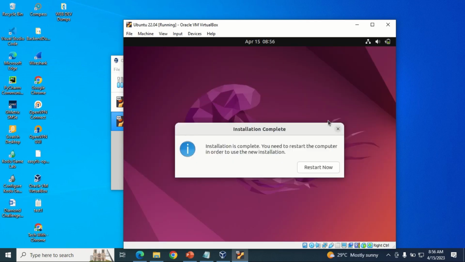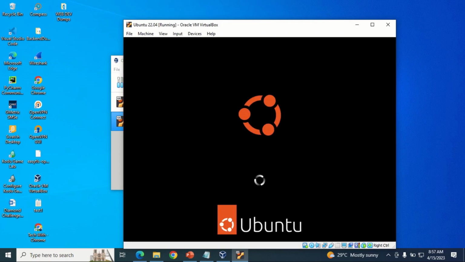All right, now the installation is complete. So when the installation is complete, you're going to have a window like this saying installation is complete, and you need to restart the machine. So click restart now, to restart the machine to apply all the changes that it has gone through. So you can now see that the Ubuntu virtual machine is currently restarting.